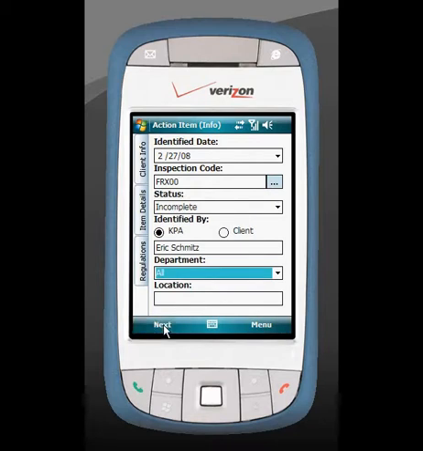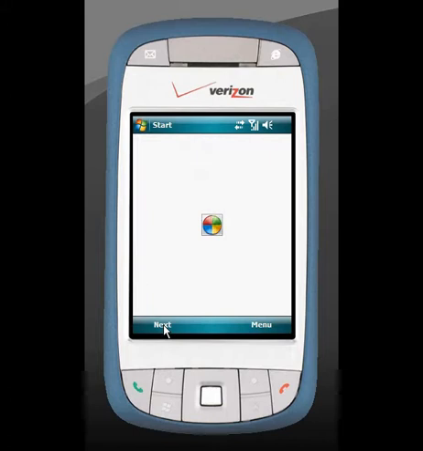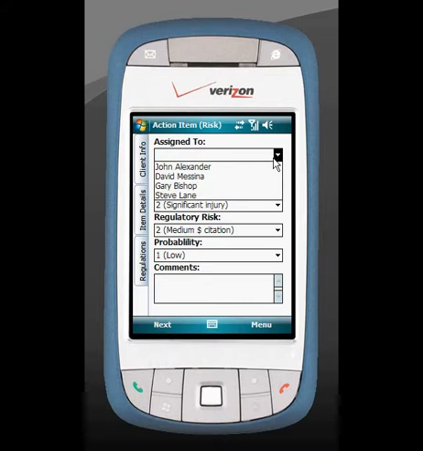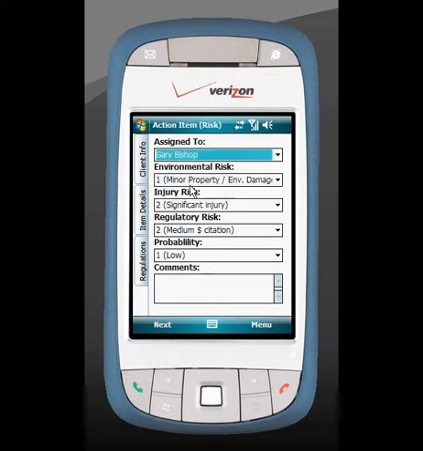The department is all departments. Clicking next, we get to our next screen, and this is where we get to pick who we're going to assign the task to. Now probably we won't know during the inspection who we're going to assign it to, but we'll just guess here and put it to Gary Bishop. Environmental, injury, regulatory risks, we're going to leave those as the default settings, and probability I think it's still low, so we're going to leave that as a default.